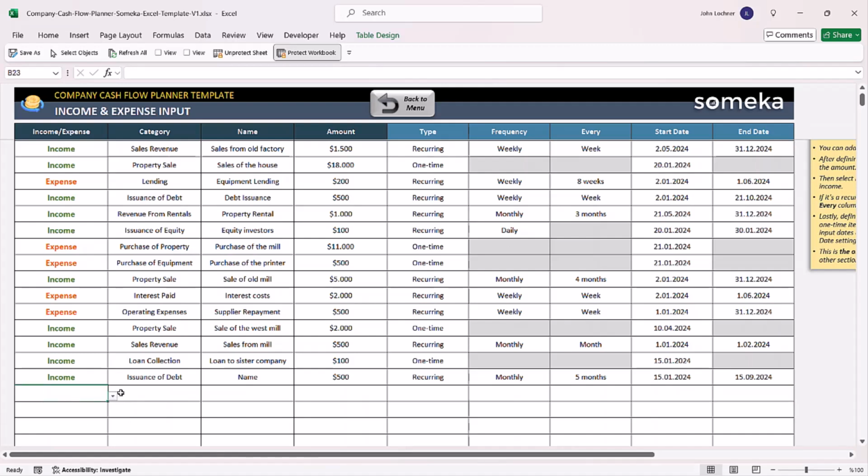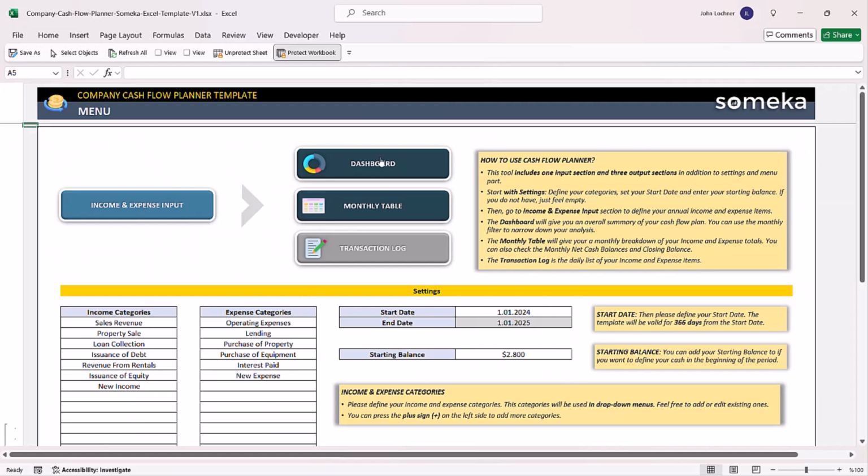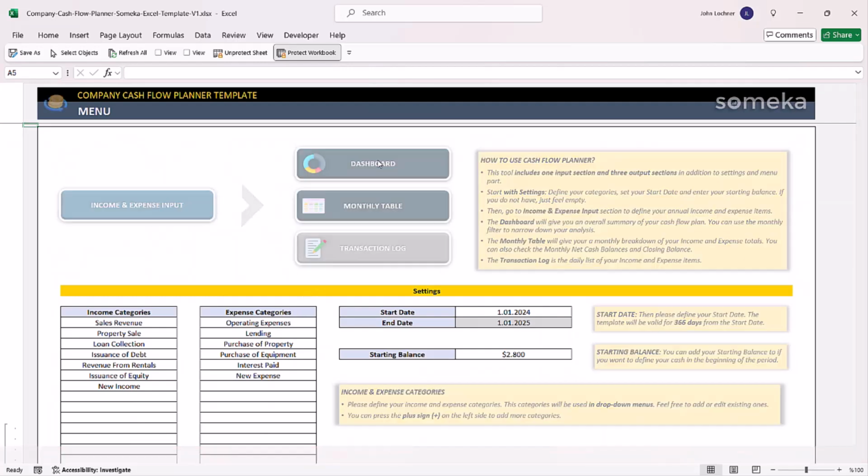Input your data for the expenses as well. Once you choose expense, you will see the expense options. And after, all you have to do is to input the detail of the expense. Once you complete inputting the table, now you can see your results from the dashboard section.